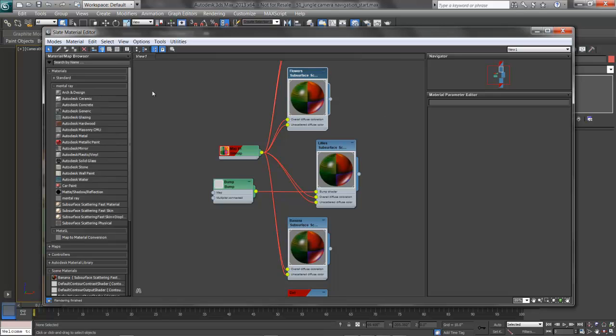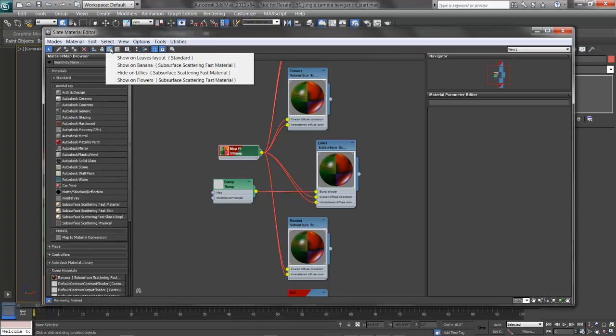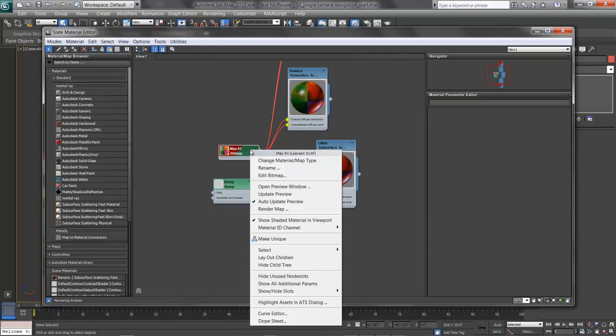With one material selected, we can see that the Show Shaded Material in Viewport button is grayed out. Picking the map 1 and clicking on that button drops down a list that says which one would you like to show it on. Right now it's being shown on lilies but not on banana, flowers, or leaves layout. What I need to do then is to make this map unique by right-clicking on it and choosing Make Unique.